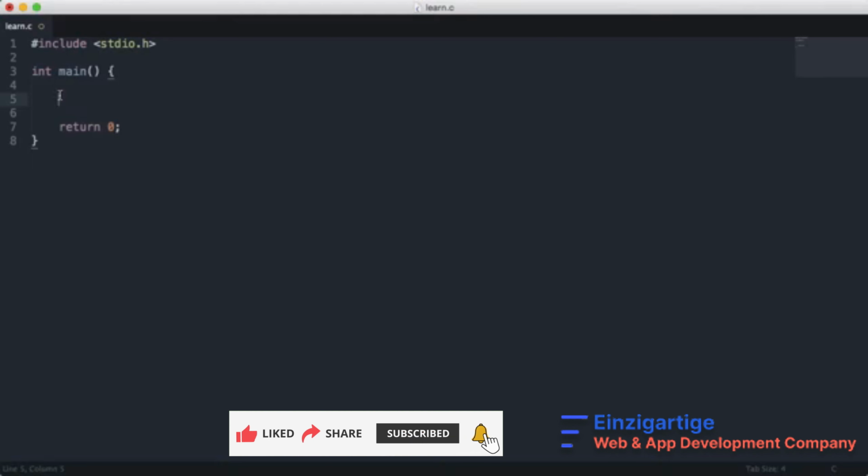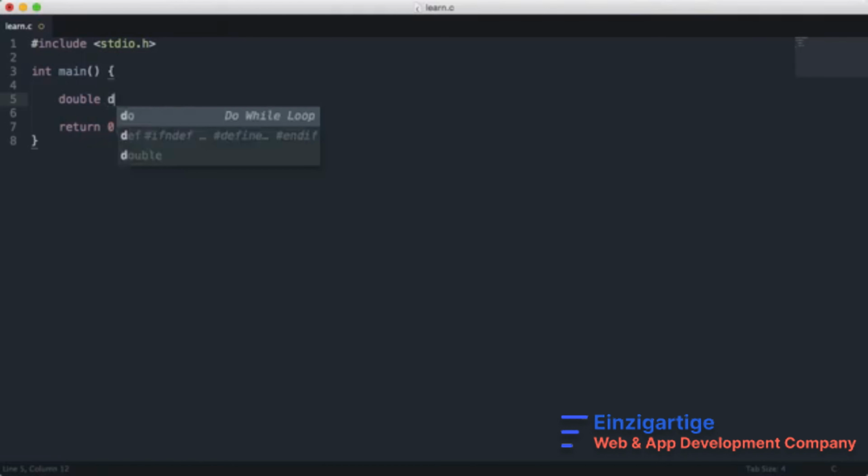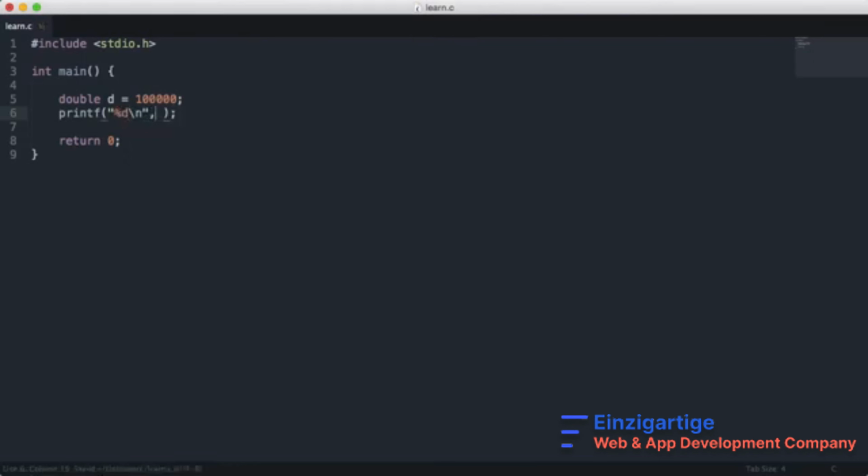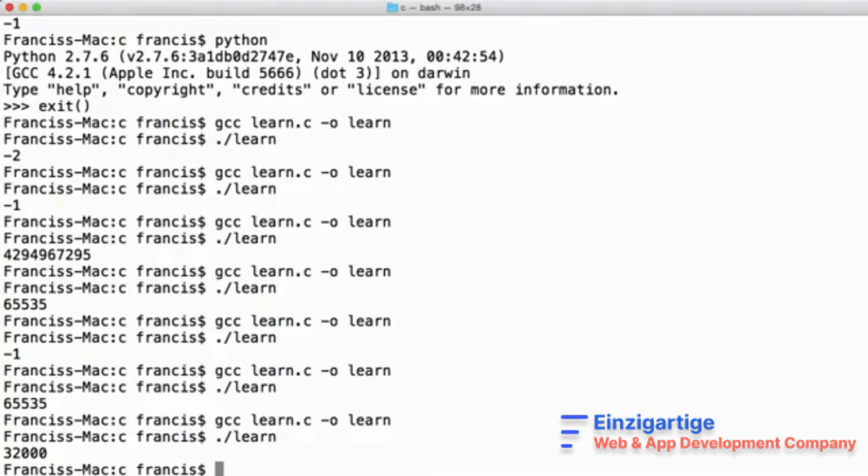Let's move on to a double. Let's create a double called d, and we'll set it equal to 100,000. And let's print this. We just use the decimal formatter for this one, and we run this.